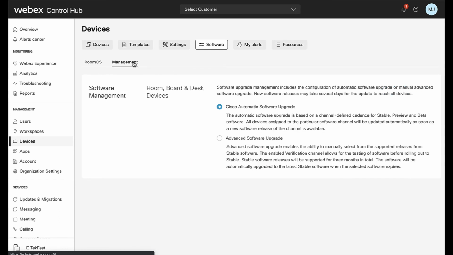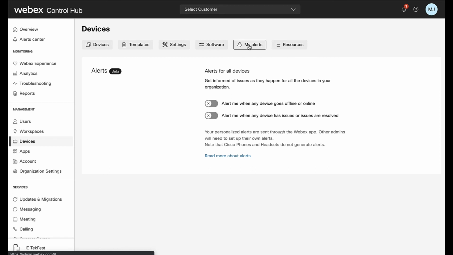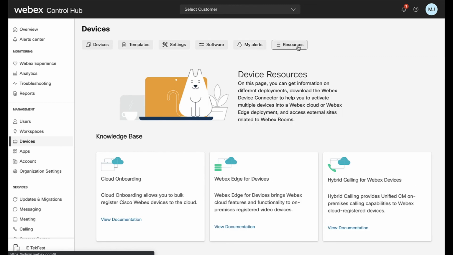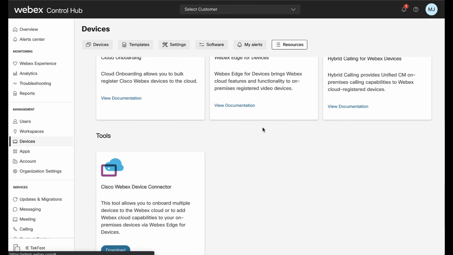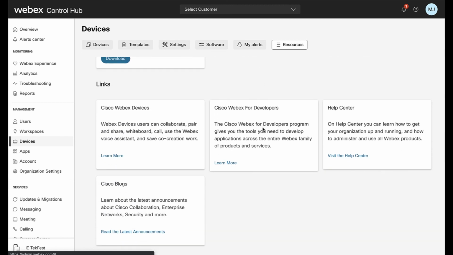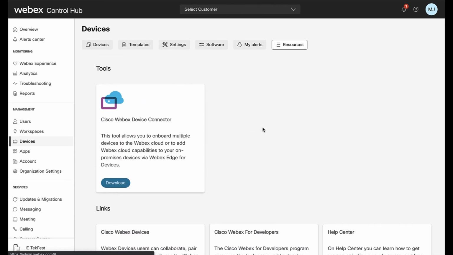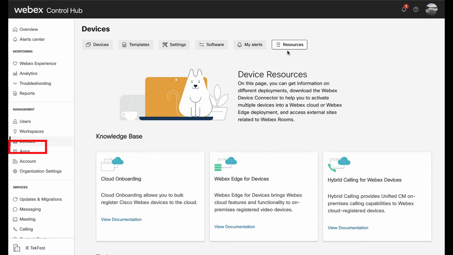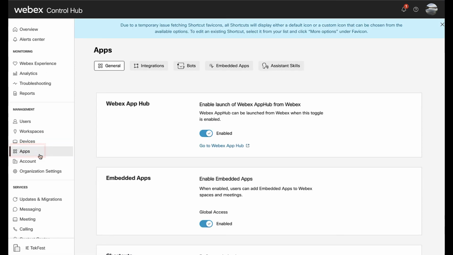In the Management tab, I can choose how I want upgrades to be sent to my devices. I can set it to automatic or set up my own schedule. The My Alerts tab is where I can activate and deactivate alerts to notify me when my devices change state or encounter issues. The Resources tab has links to different software options I may need to deploy for interconnections to on-premise systems.